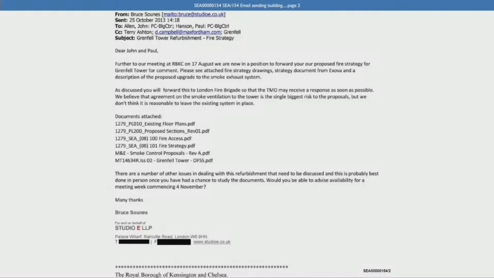And in that second paragraph, we can see you say there, we believe that agreement on the smoke ventilation to the tower is the single biggest risk to the proposals. Yes. But we don't think it's reasonable to leave the existing system in place. Do you see that there? Yes. Can you just explain to us why you thought that was the single biggest risk to the proposals? Do you mean the building control proposals? No, it's the proposals that involve the dramatic alterations to the lower floors, creating new accommodation.